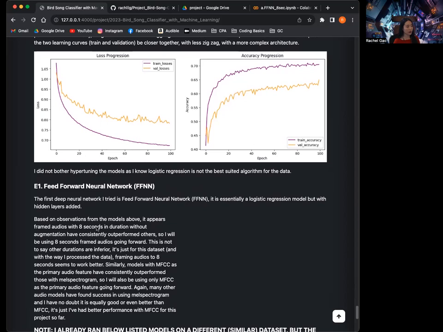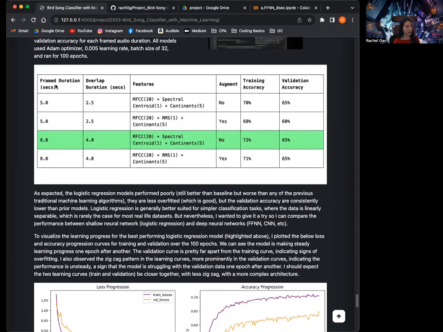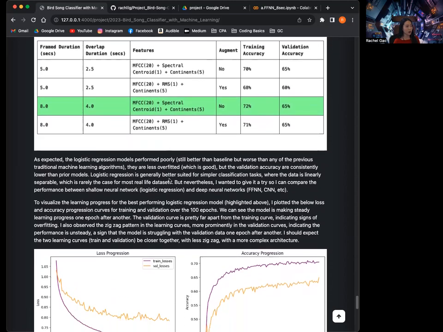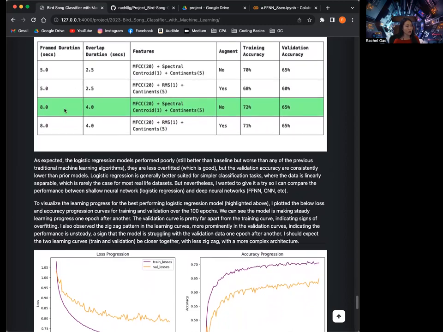And before I start to talk about the feed-forward neural network, I just want to mention that in the past, we have tried different frame durations and different feature combinations. But based on what I've observed with the prior models I've run, I decided that the frame duration of 8 seconds, with the overlap of 4 seconds, has consistently been outperforming any other frame duration. So I will only be working with the frame duration of 8 seconds with the 4-second overlap going forward.